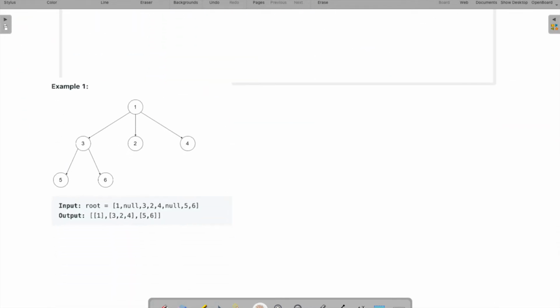So let's see this example. In this example we have this type of generic tree, and in this generic tree we have 1 as the root node, and this root node has 3 children, and this 3 node has 2 more children, and that is the output as I told you. Whenever we have these types of problems, most probably we are going to use a queue. But how are we going to use the queue?